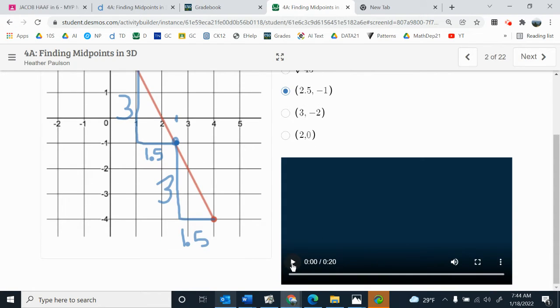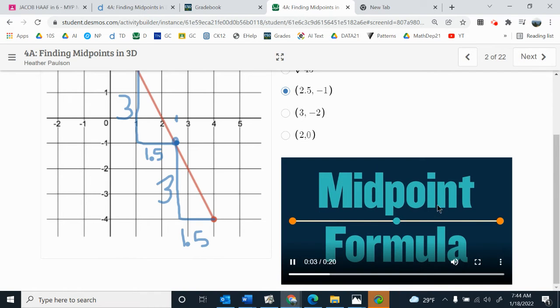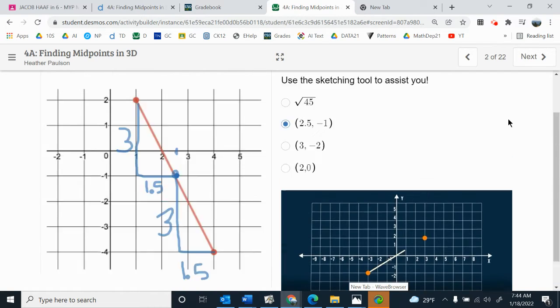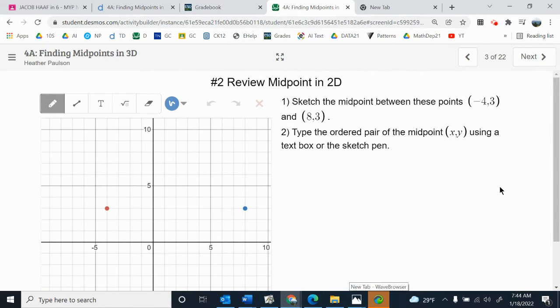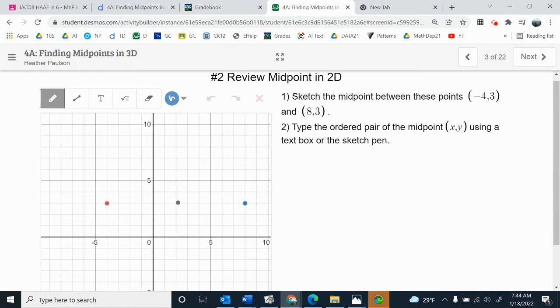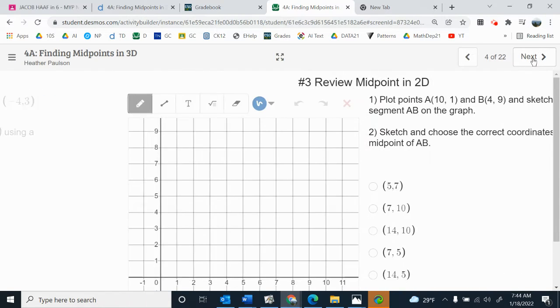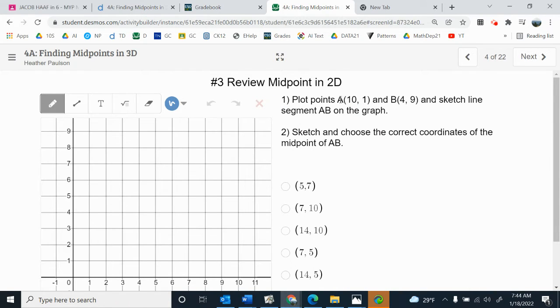And if you need a reminder of how to calculate the midpoint, there's a quick GIF about the formula. As you keep reviewing, use the sketch to assist you in finding the middle. Here's another one where I want you to plot the points. For example, point A is at 10, 1. And there is point A. Plot point B and find the middle.